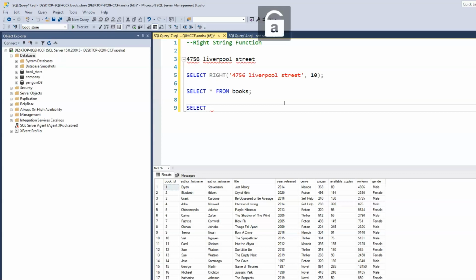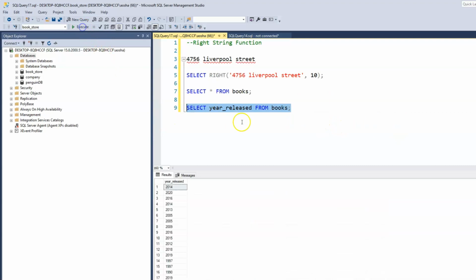select, and what we want is year released. Let's just print out year released first, from books. All right. Execute. So we have the year that all the books are released. Now we just want to print out the last 2 characters from the right.